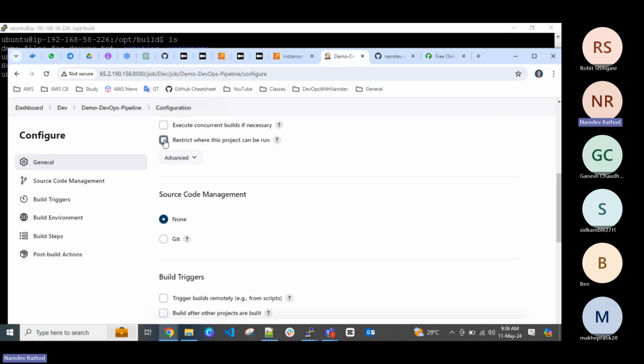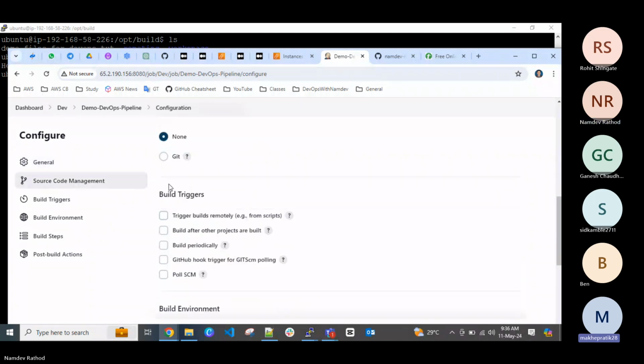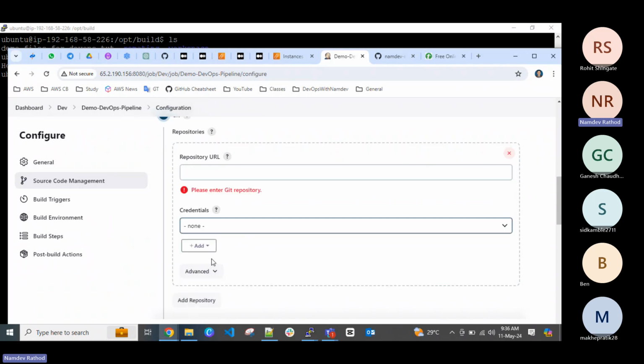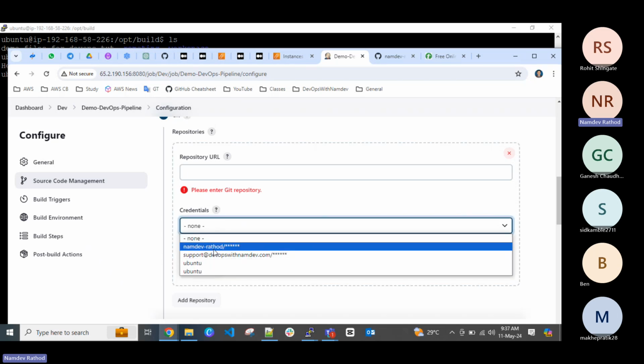If you want to run from a particular slave server, you can enable this option as we have seen. For now, I will not configure any Git repo here. If you want to, you can enable this option and add that particular Git repo URL here and credentials. If you haven't configured any GitHub credentials, click on this Add button, go to the Jenkins credentials provider, add your username and password, and then you will get it here in the list.